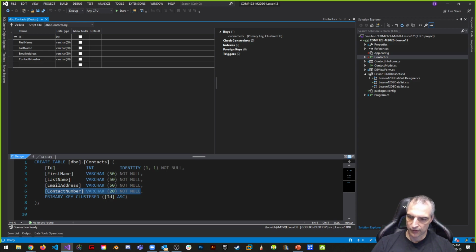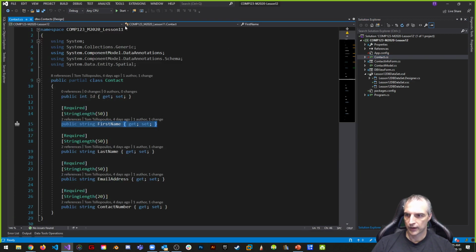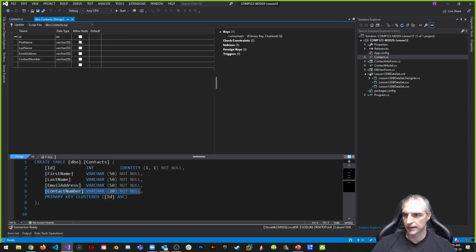Notice I'm using varchar 50, or varchar, depending on how you want to pronounce that, 50 and then 20 for my contact number. Well, if I look at contact, it has a string length of 50, and it's also required. Why is it required? Because in my DBO contacts, I've said I'm not allowing nulls. So you see there's a tight coupling between my contact class now and my database table.